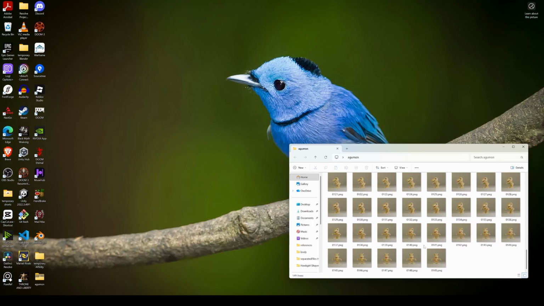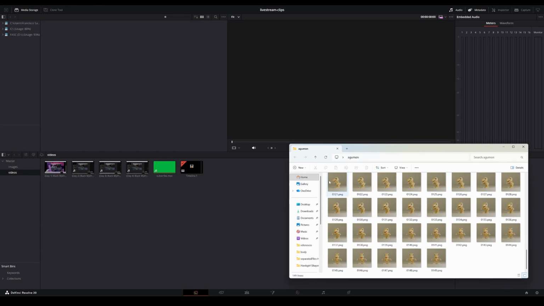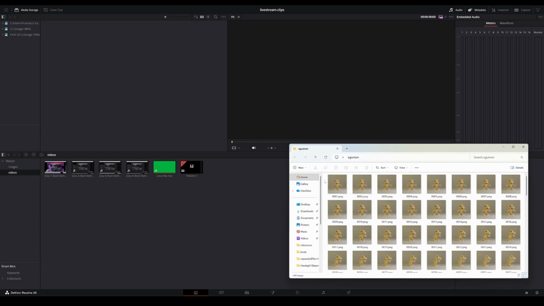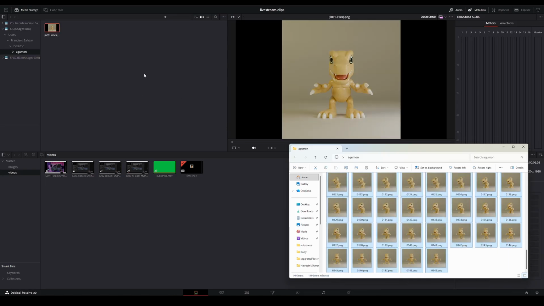Now let's turn this into a video using DaVinci Resolve. You can create a new project or, like me, open an existing one. Go to the Media tab, click the three dots, go to Frame Display and make sure Sequence is selected. Now drag all the images into DaVinci Resolve. You'll see they automatically create a sequence.